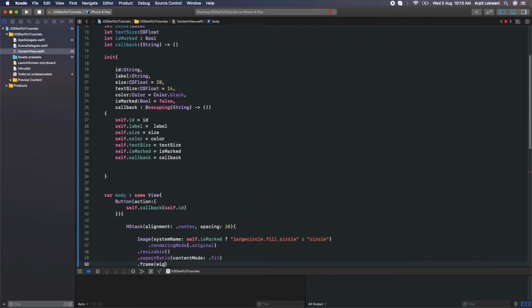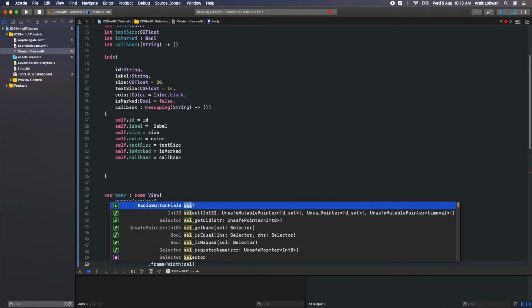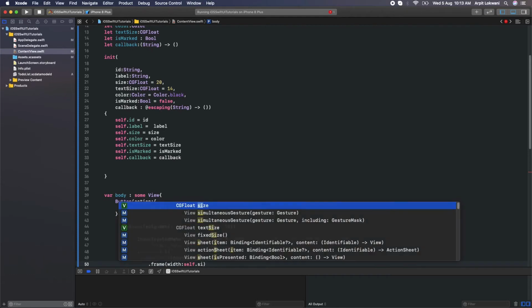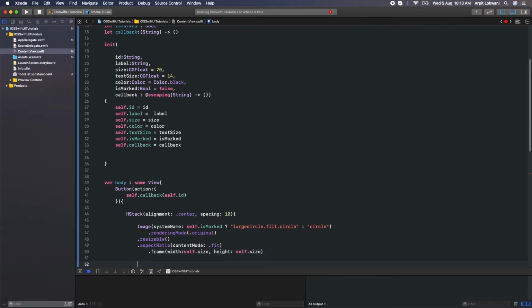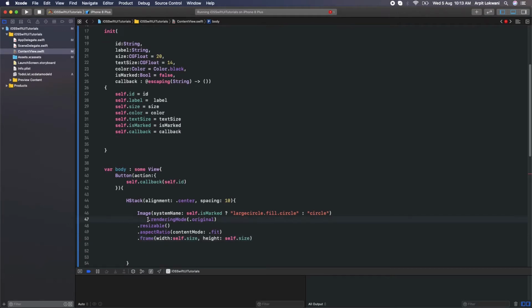We can say width should be self dot size. Similarly, height should be self dot size. Fine, looks good. Align it properly so it should be clean. Similarly, this also should be clean, right? So now we have settled all these things.